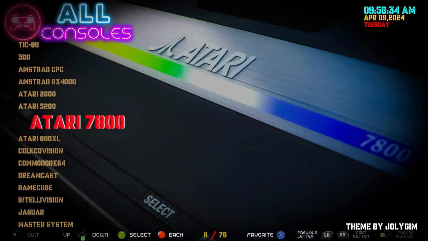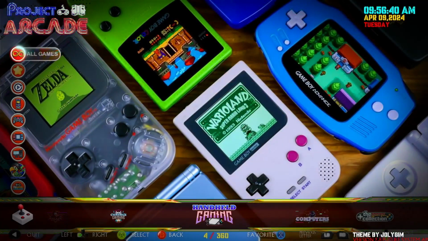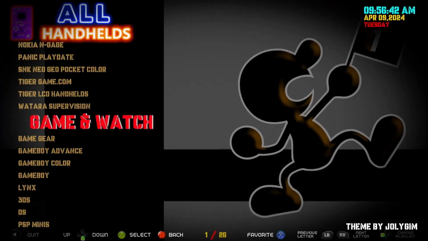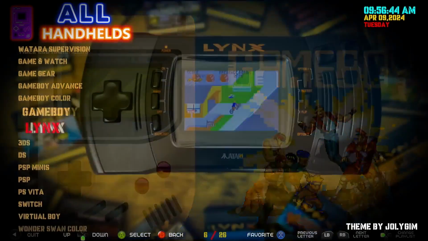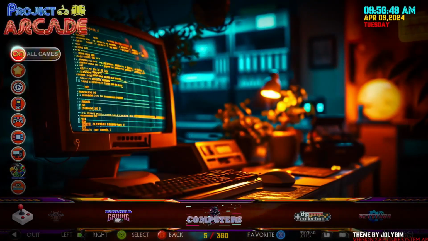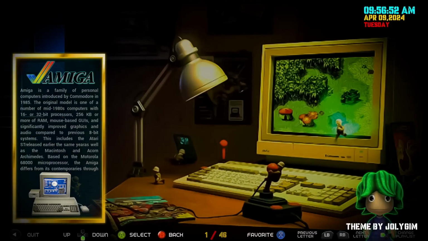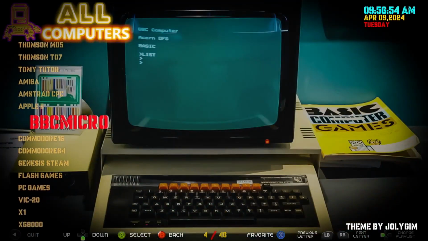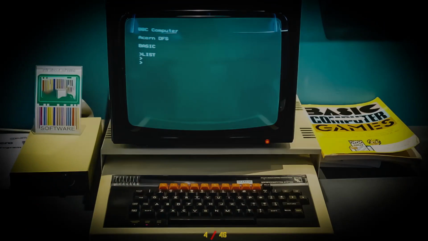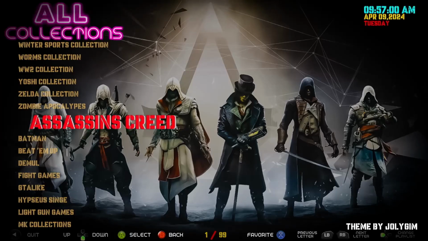Consoles. Handhelds. Computers. Collection.